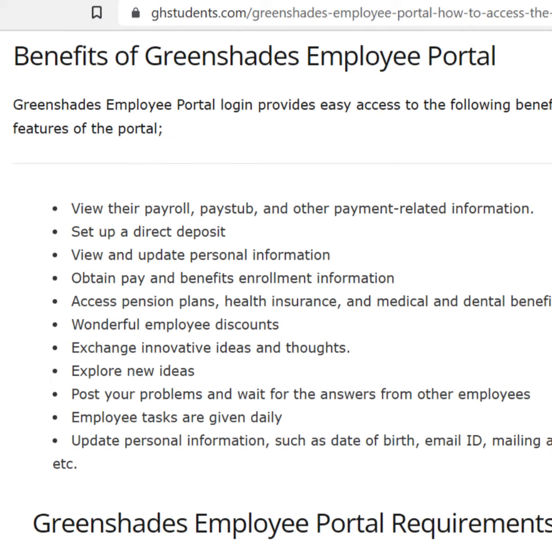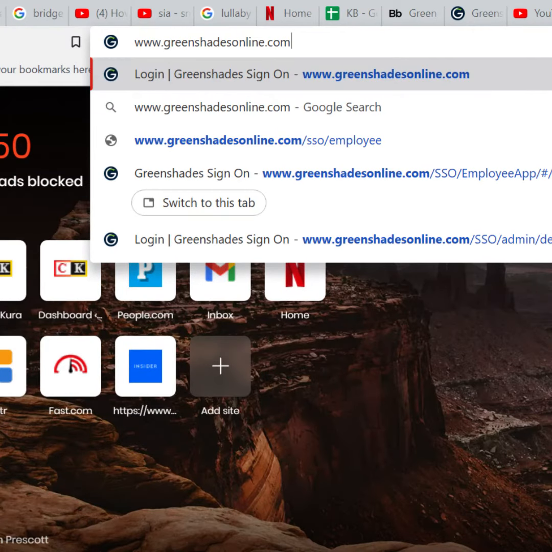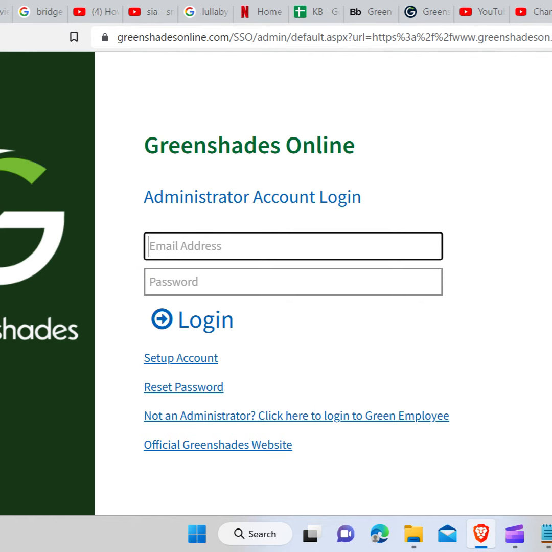In order to log into the Greenshades employee portal, all you need to do is head towards your web browser and type greenshadesonline.com in the search bar and hit enter. Now enter your email and password, click on login. So, guys, this is how you log into the Greenshades employee portal.